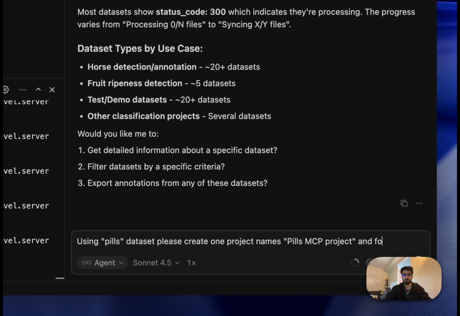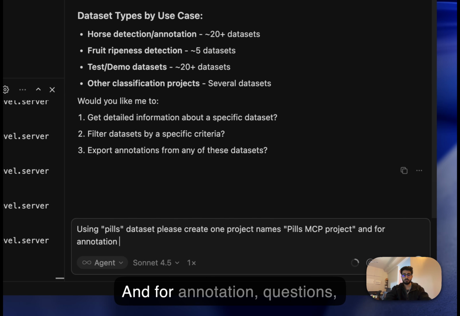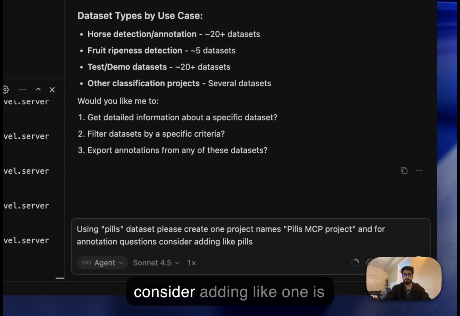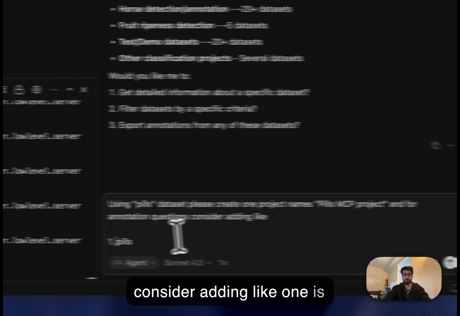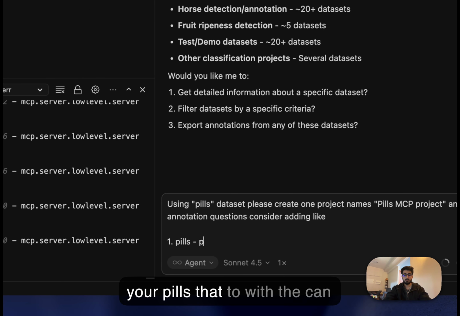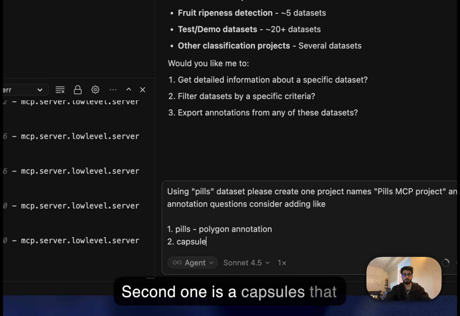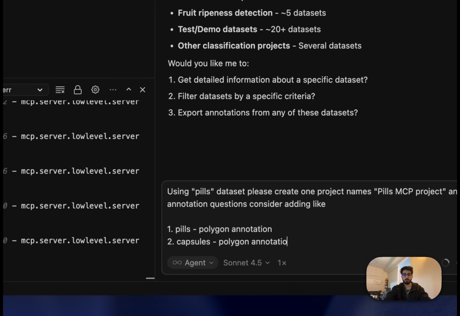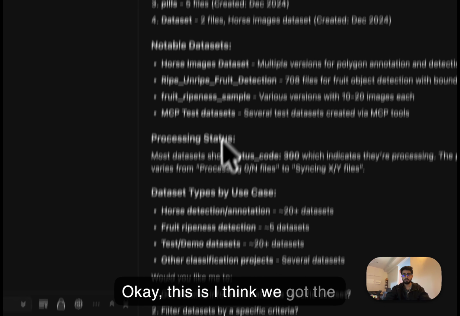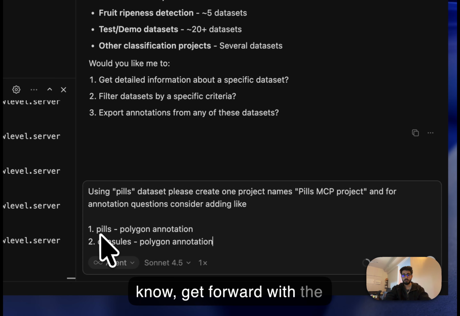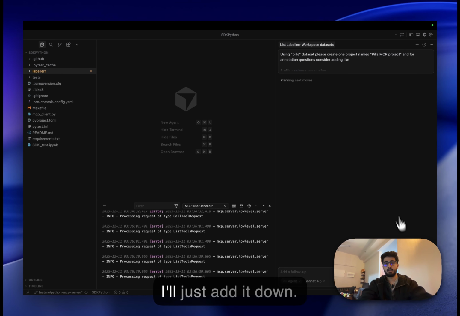And for annotation questions, consider adding one is your pills, that too with polygon annotation. Second one is your capsules, that too with the polygon annotation. Okay, I think we got the datasets. Then we just need to go forward with the annotation questions here. I'll just add it down.